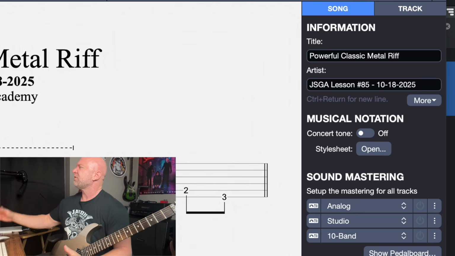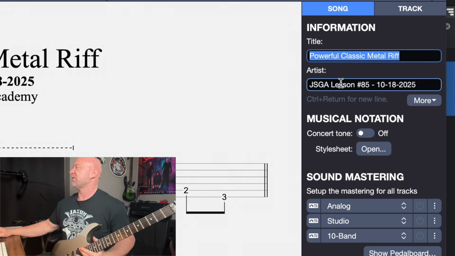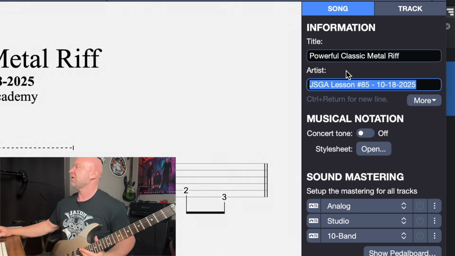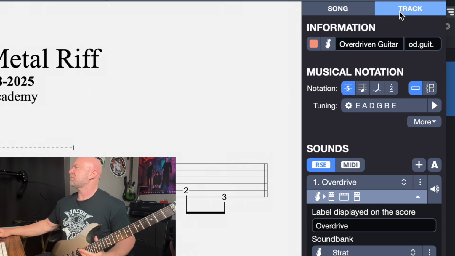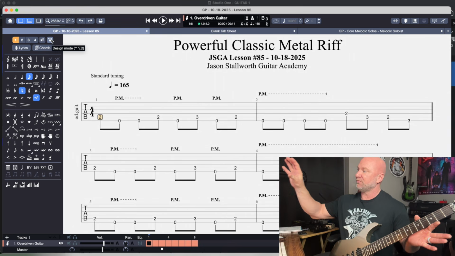Now, on the right side over here, you've got some song information. You can see I've got Powerful Classic Metal Riff. I think this was a lesson we had back in October. And you've got some track information, all that. I'm not going to cover that in this video. I can do a separate video on that and tell you how to set that up. Just let me know if you want that later. What I'm going to do now is hide this section here so we can focus on the tabs and the symbols.